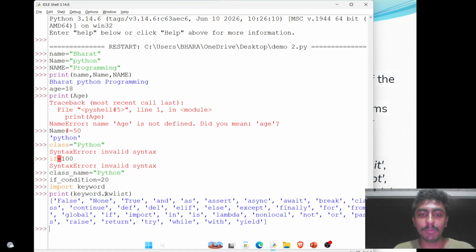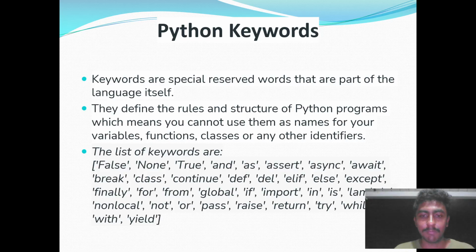Before moving ahead, remember these important points. Keywords are reserved words in Python. They already have predefined meanings. They cannot be used as variable names, functions, or class names. Python provides the keyword module to display the list of keywords.